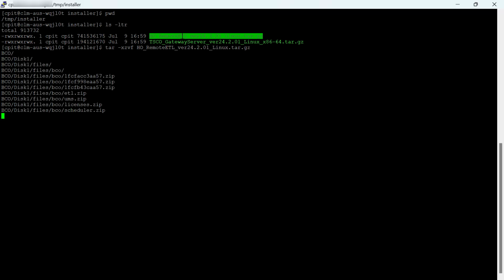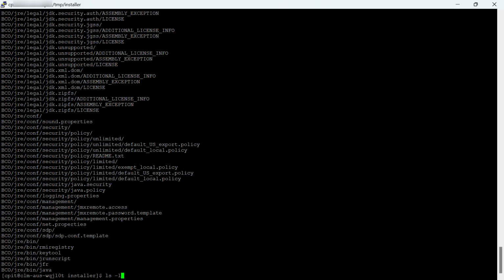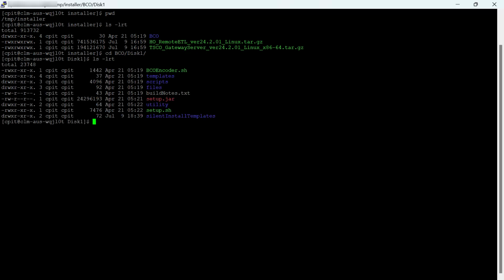So the installer basically extracts under the folder BCO disk 1. Let us go to the extracted folder, that is BCO/disk 1 folder, and here is the setup.sh file. We'll use it to run the installer, but before running that, we need to update our silent options file. So let's go into the folder silent installer templates.